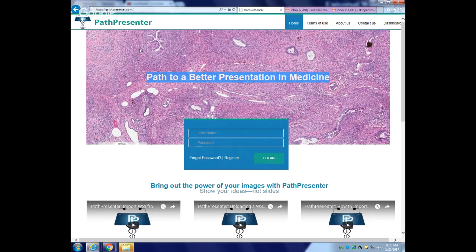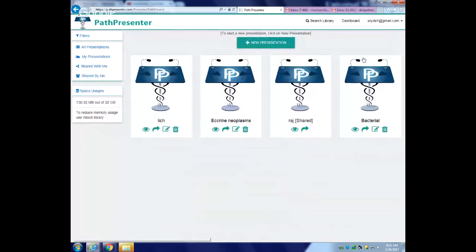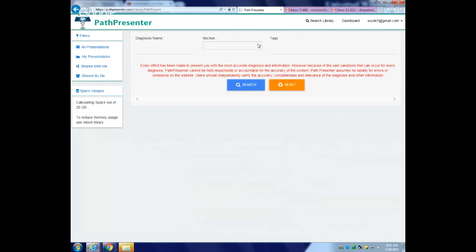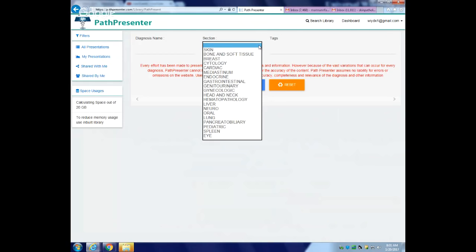When you go to pathpresenter.com, you register, and once you register, you can log in. Once you log in, you'll see what we see here on the computer right now. This is going to be a blank screen, and on the top you see the search library. If you click on search library, you get this. We have put around 6,000 slides on the cloud, which encompass the entire field of pathology. So skin, bone and soft tissue, head and neck, everything.